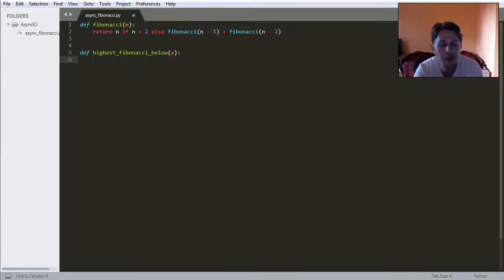So if I make x equal to 1000, this should return back 987. I think that's the highest Fibonacci below 1000. So we will use f strings, and we say the highest Fibonacci number below, and this is going to get the value of x.